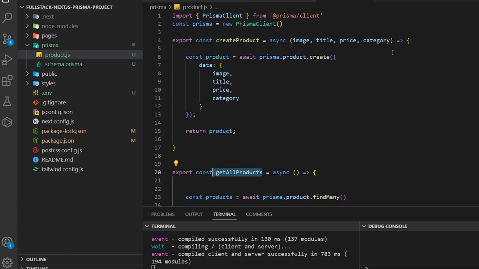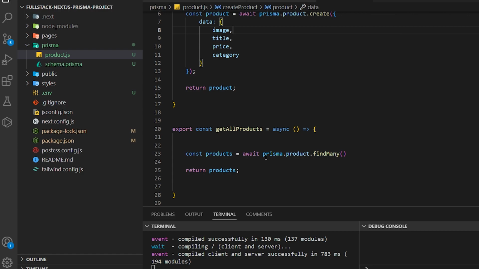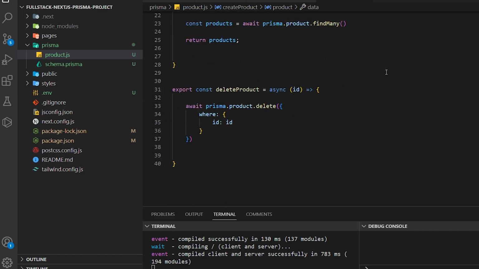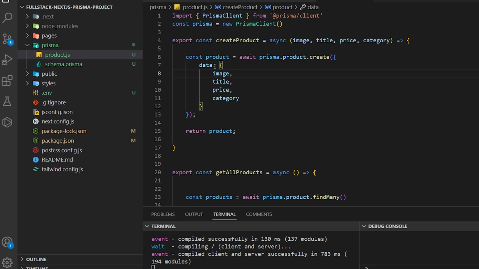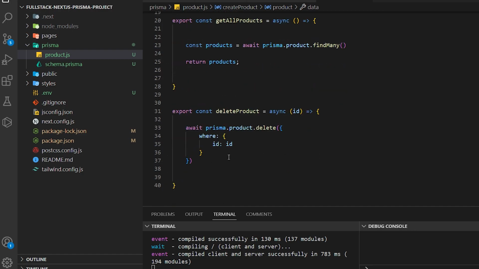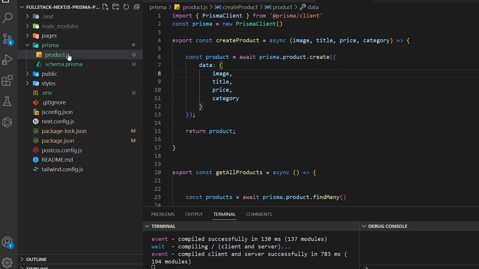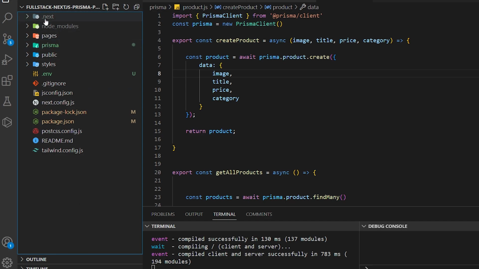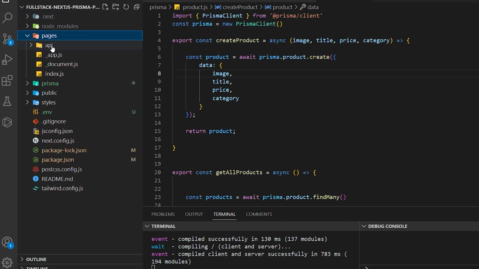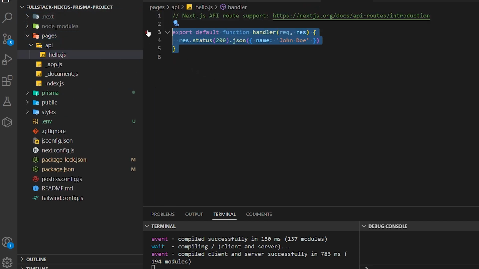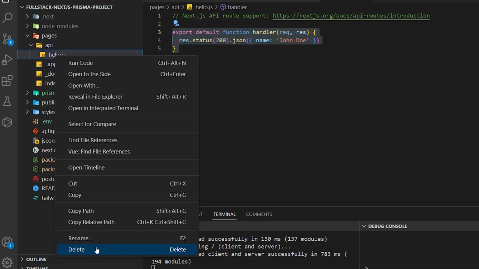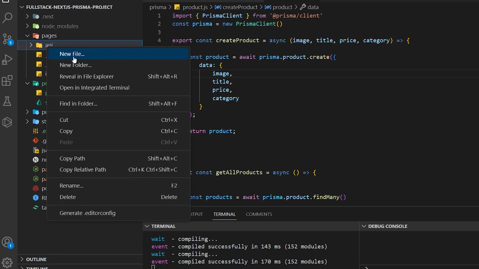And depending on the use cases, they might have parameters. Like for create and delete, we need some parameters, and even for update, we might need some parameters. So mainly we're going to work with these three functionalities in this project. And then we need to go to our pages and API. In the hello file, we can copy this thing, and we don't need this at all.